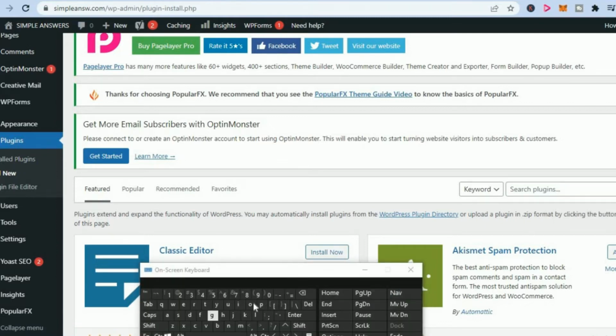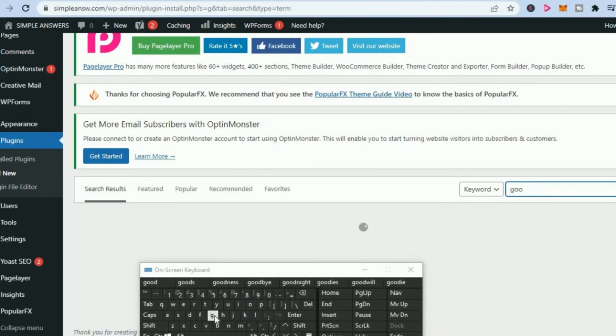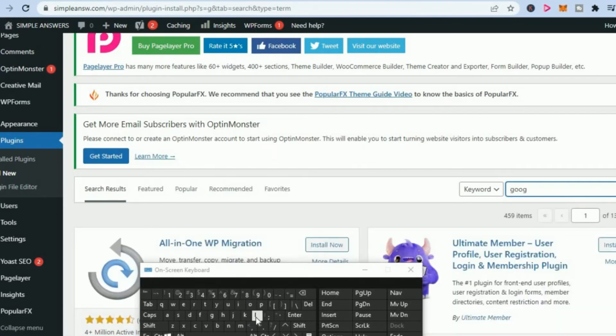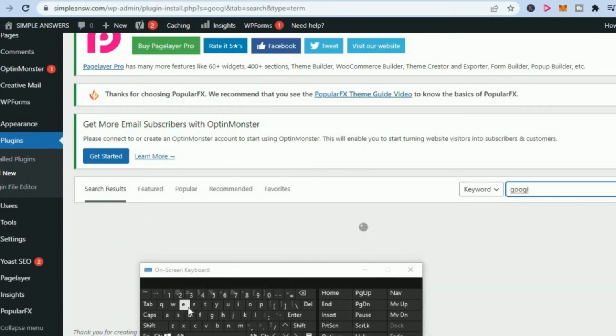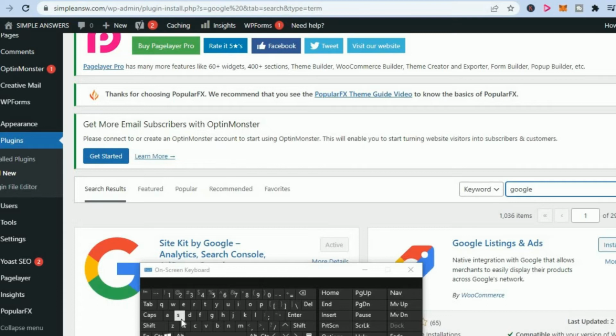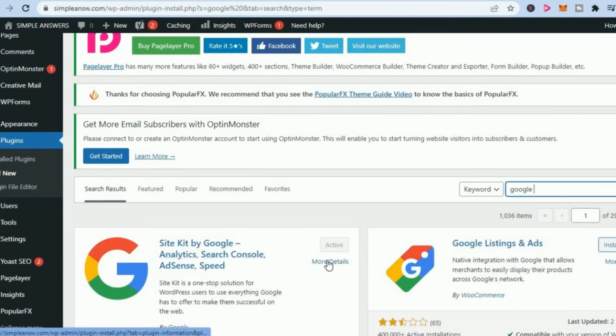The beauty about this plugin is you'll be able to connect both your Google Search Console and any other thing that relates to Google. So you can also set up AdSense quickly. Everything that has to do with Google, you'll be able to set it up quite quickly, as you can see it right here.